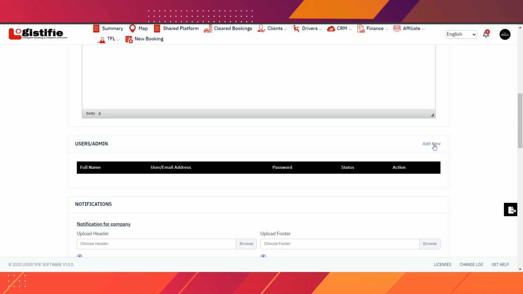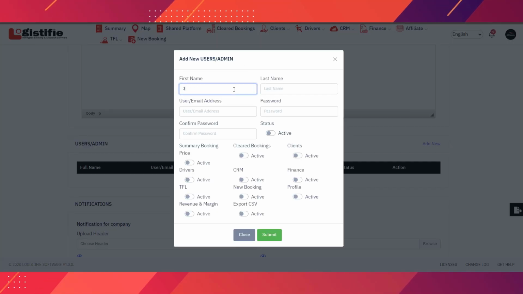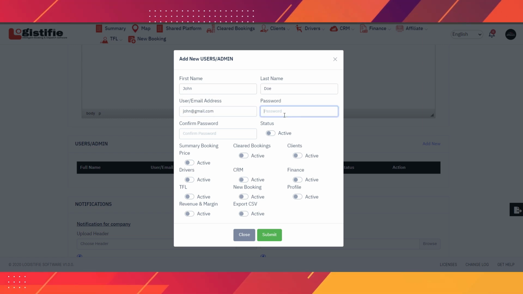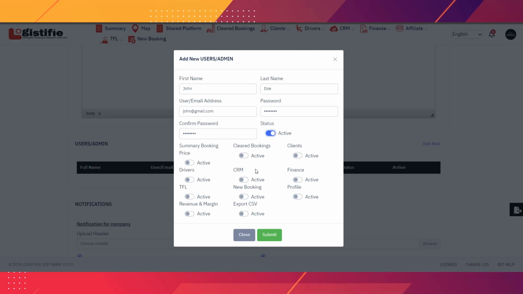Next, we'll move on to the Users Admin section. To add a new user, click Add New and enter the necessary details like name, email, and password. Make sure to flip the status bar to active and activate any necessary options before you click Submit.